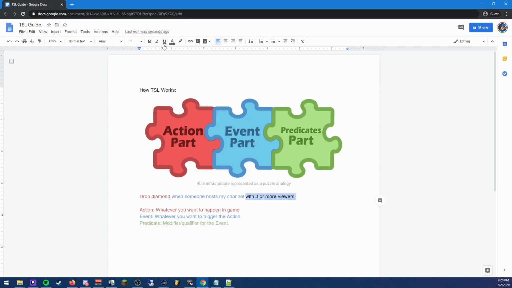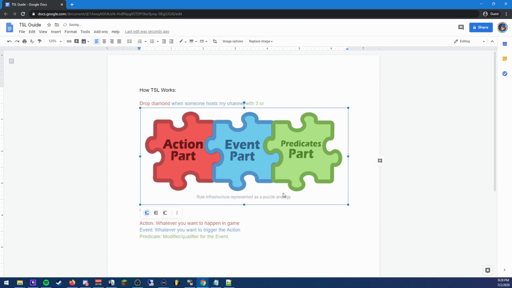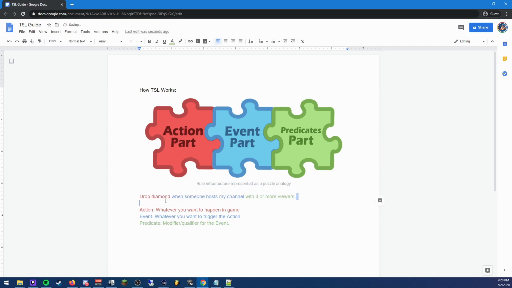This right here is the predicate. And not every rule is going to have a predicate, but this one does, because this is like a qualifier for the event. So if someone hosts me with 2 or less viewers, then this command will not trigger. Oh gosh, what did I just do? This command will not trigger because I have the predicate. Predicates are really useful for things like bits, because you can say, from 0 to 10 bits, I want this to happen. From 11 to 20 bits, I want this to happen. From 21 to 30 bits, and that's all possible because of predicates. So while not every rule is going to have a predicate, they're very, very useful.